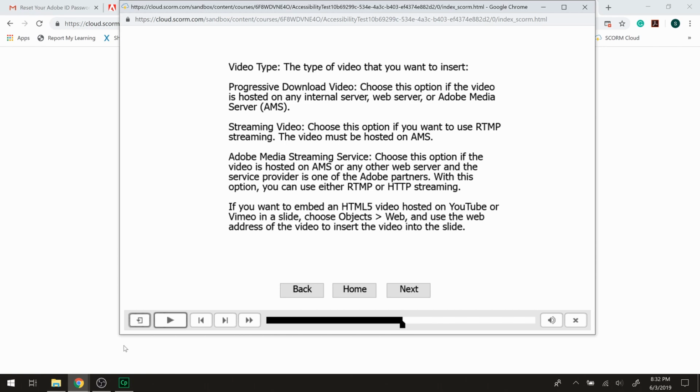Clickable content slide title video type. The type of video that you want to insert. Progressive download video. Choose this option if the video is hosted on any internal server, web server, or Adobe Media Server, AMS. Streaming video. Choose this option if you want to use RTMP streaming. Okay, it's going to read that, and that's from the slide notes. And it didn't say graphic, but let's see what happens next.